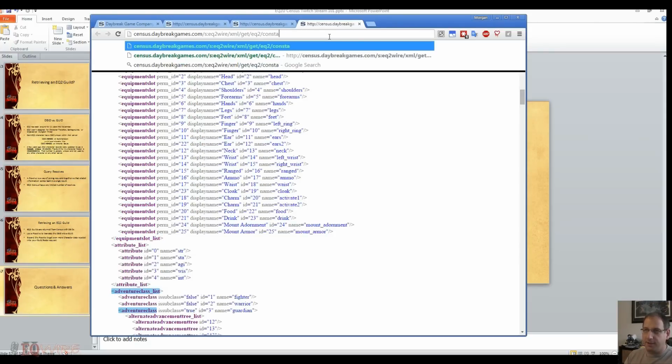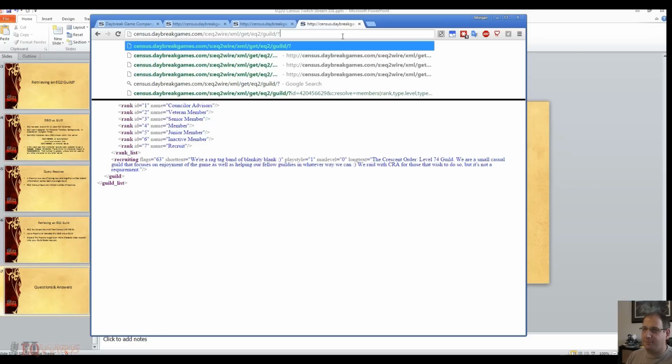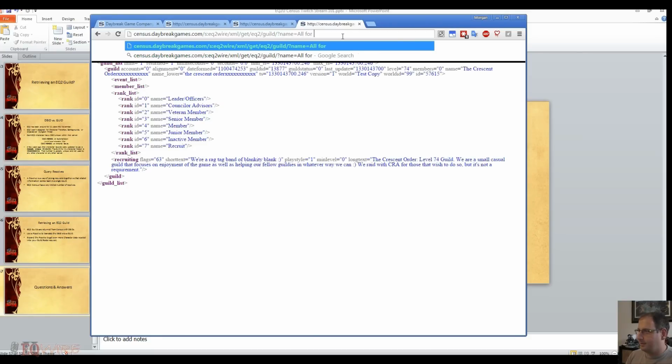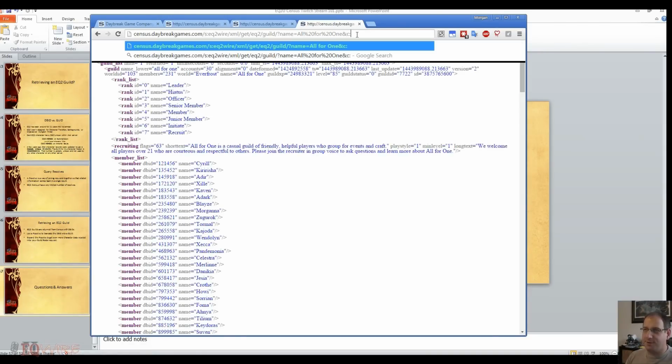So let us start with a guild. And someone throw out a guild name. I know someone's going to say Revelations. This is the audience participation part here. All for One. But what server? Everfrost? I bet there's more than one.